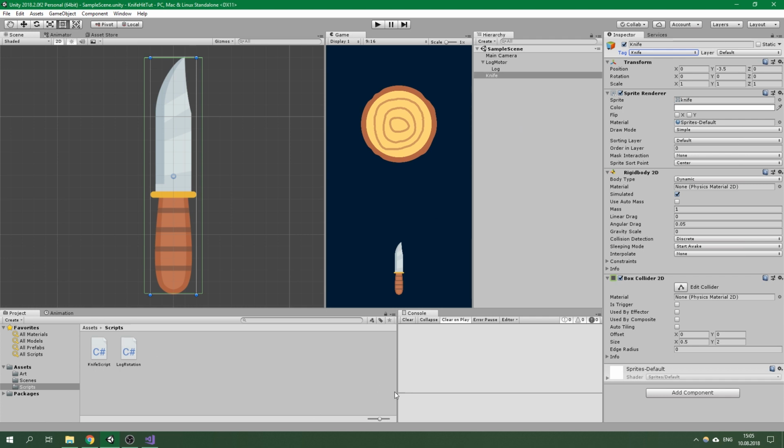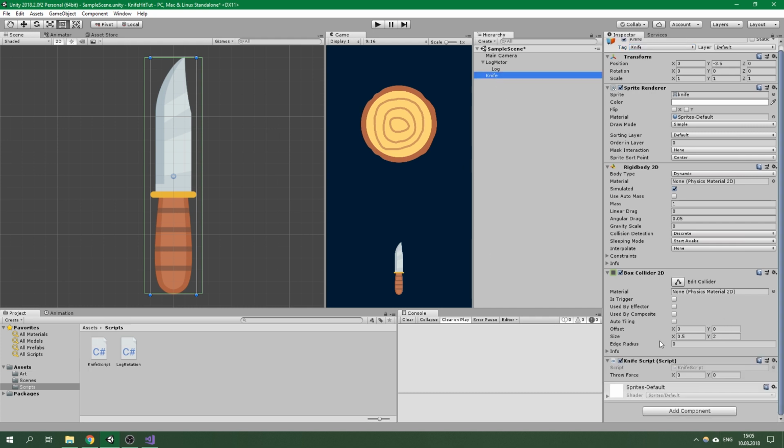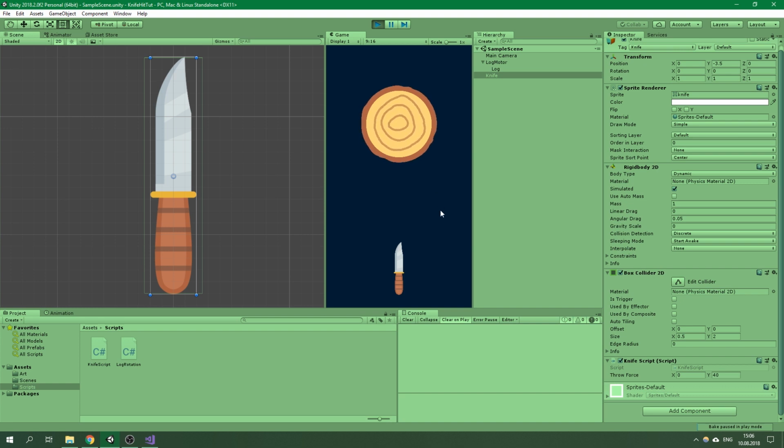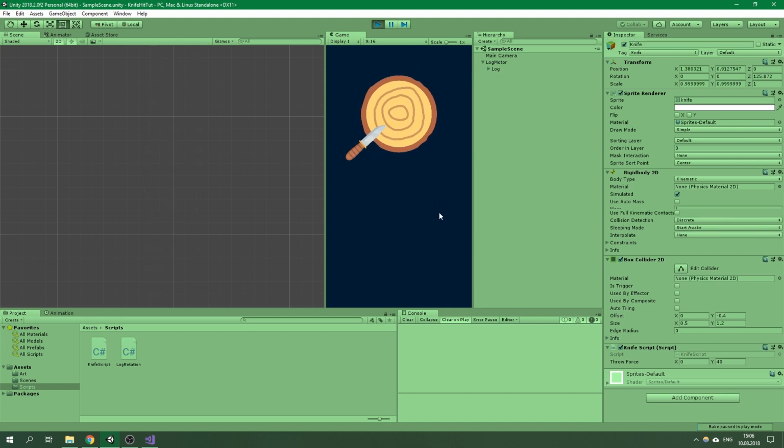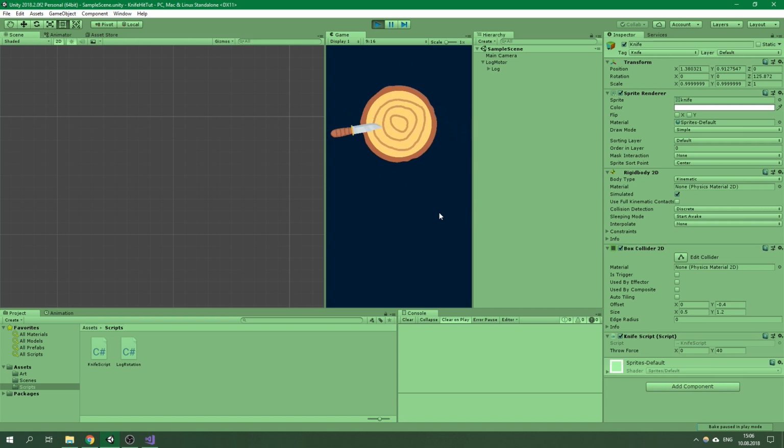Now the last thing that we need to do is to drag the knife script over to the knife, just like this. Probably over to the hierarchy. Yes, here it is. And we also want to change the throw force to be 40 on the Y. So save it as such. And the last thing that we need to do is to test if it works. So let's launch the game. And we can see that yes, the log is rotating. And when we click somewhere inside the game screen, the log will be hit.